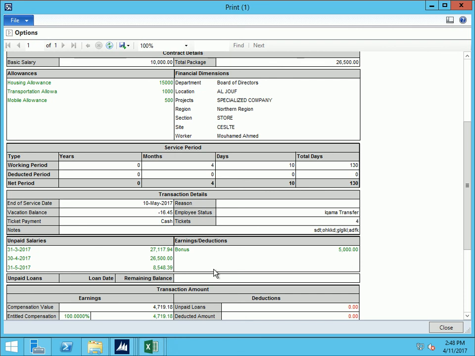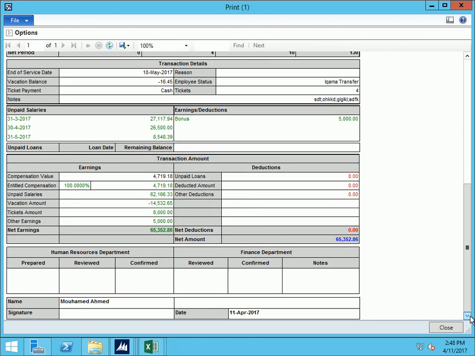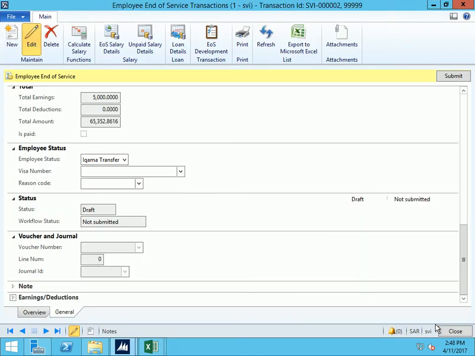The unpaid salary, the earning, any deduction, any earning and deduction, and the net will come here automatically. Okay. Can you terminate your employee, please? That you created?